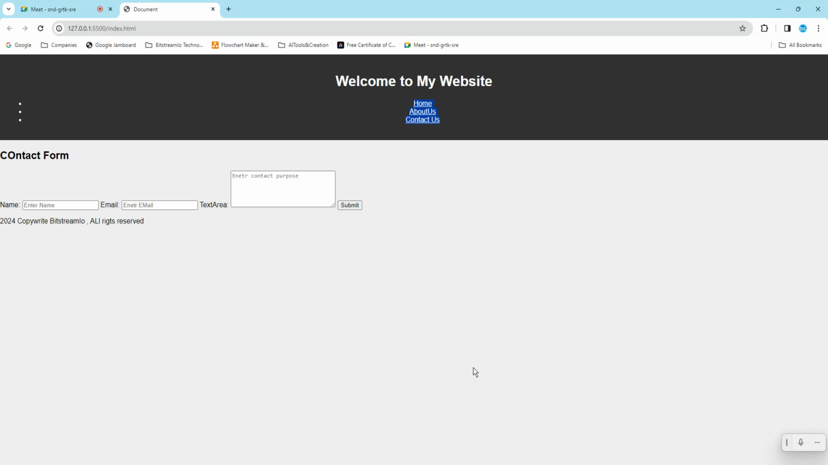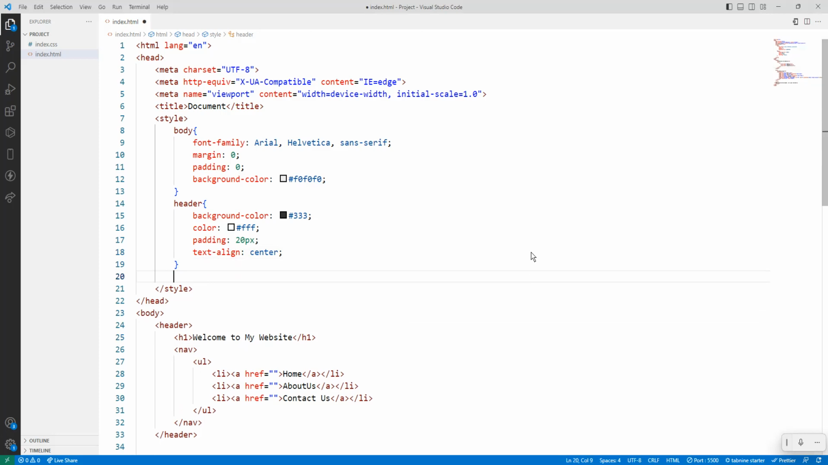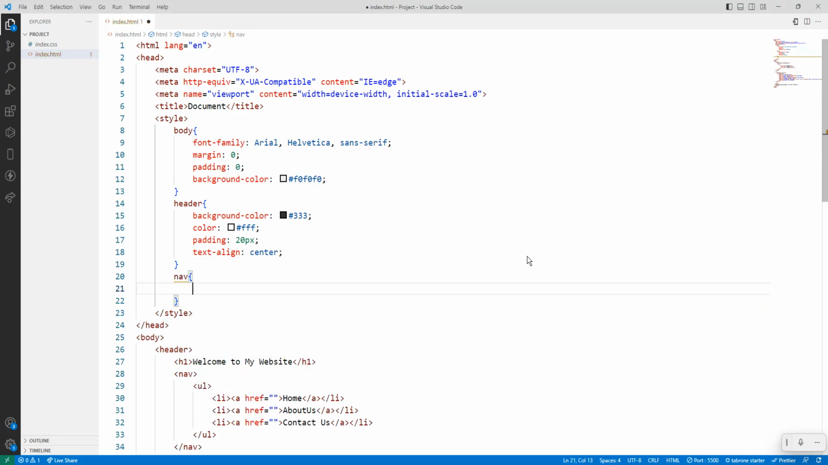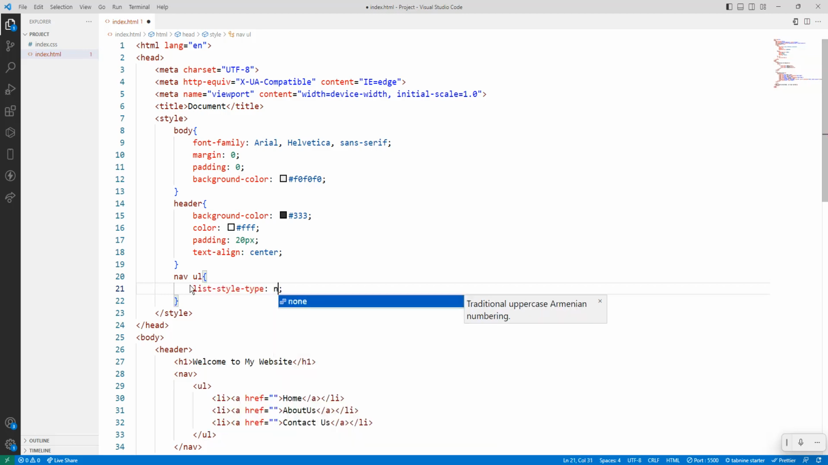Okay. So now what I want to do, I have written CSS for the header. Now I want to write CSS for this navigation. So now navigation, open close brace. Not only navigation here, inside a navigation we have a UL tag. So for that, nav UL, we are going to write this CSS. So list-style-type none.